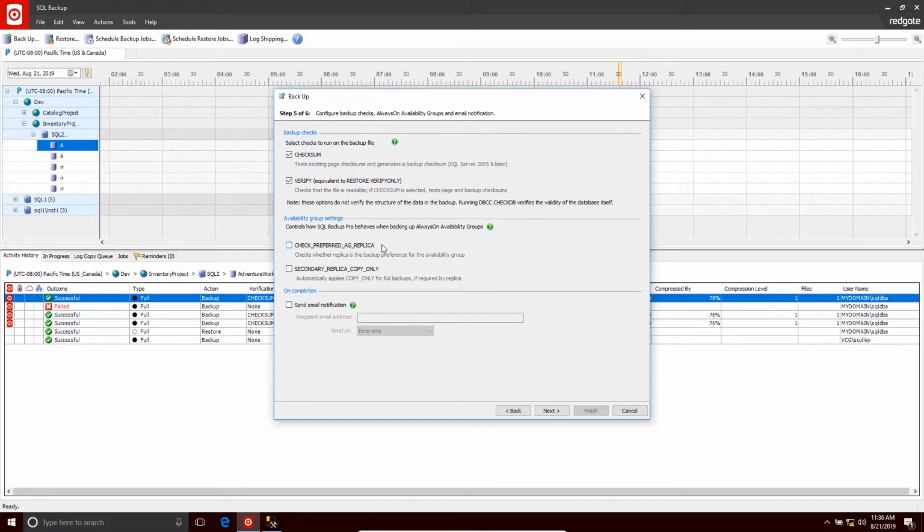There's one more thing to note. Both of these options will add time for this ad hoc backup job to run. The checksum will make the backup take a little bit longer, and the Verify option will make this dialog at the end take longer, so keep that in mind. You can also send an email, if you wish, for errors or warnings, or for any outcome.